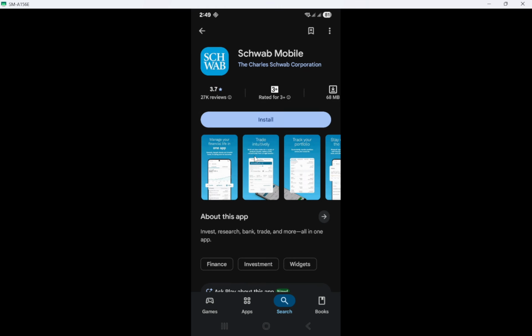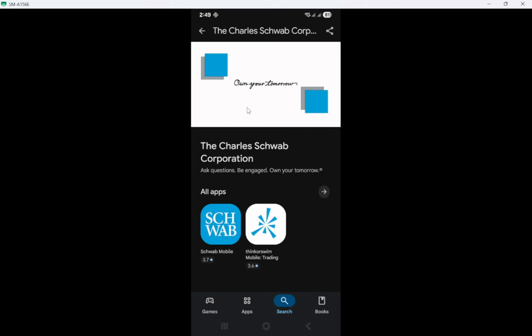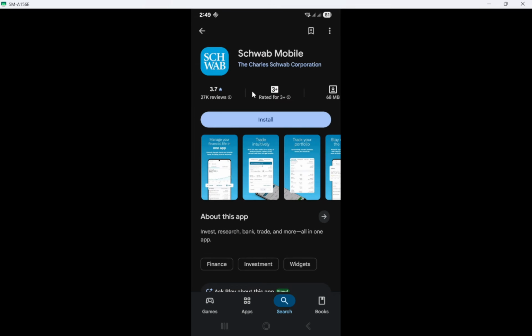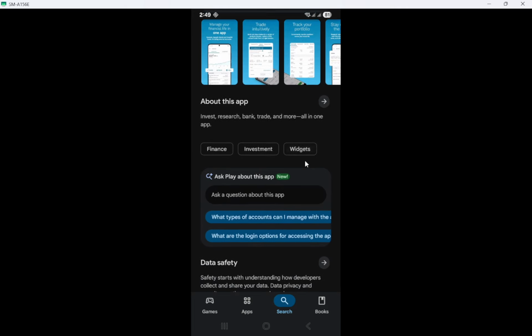From the search results, select the official app by the Charles Schwab Corporation. Verifying the developer name is important to make sure you're downloading the legitimate app and not a similarly named one. You'll also see the app icon, ratings, and reviews, which can help confirm you're in the right place.